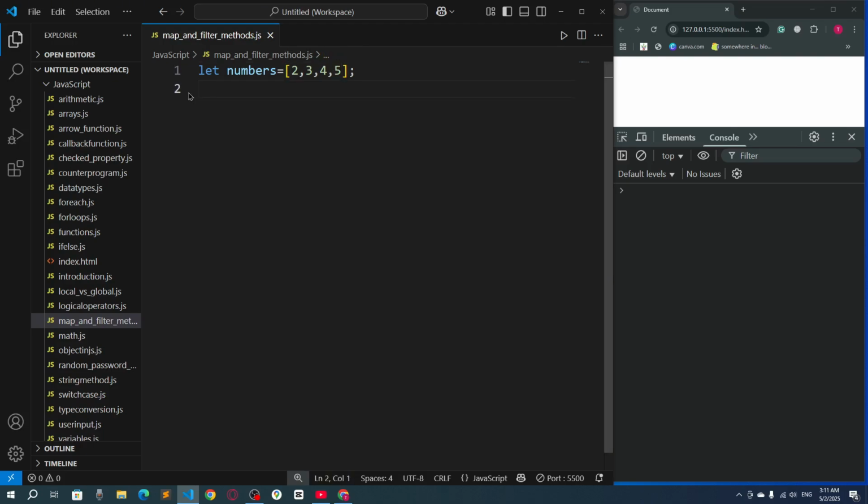Now let's say I want to create a new array where I will store all the values, but the value would be the square of 2, square of 3, and the rest of them also, right? We'll follow the same rule, square value. I will store the square values in a new array. If I want to do this, I just need to use the map function. So how? Let me show you.